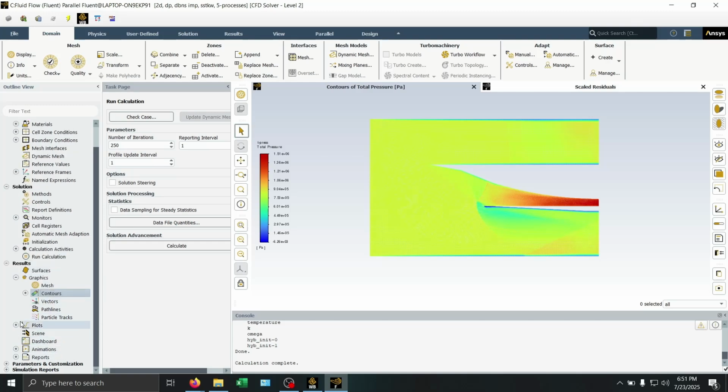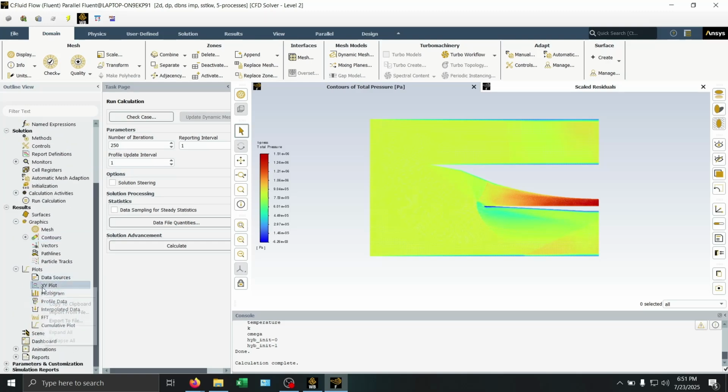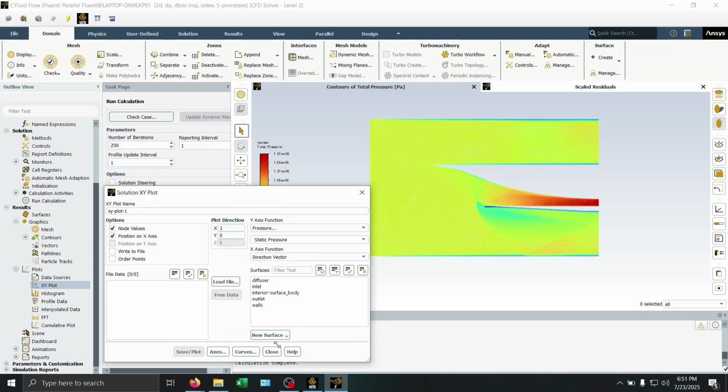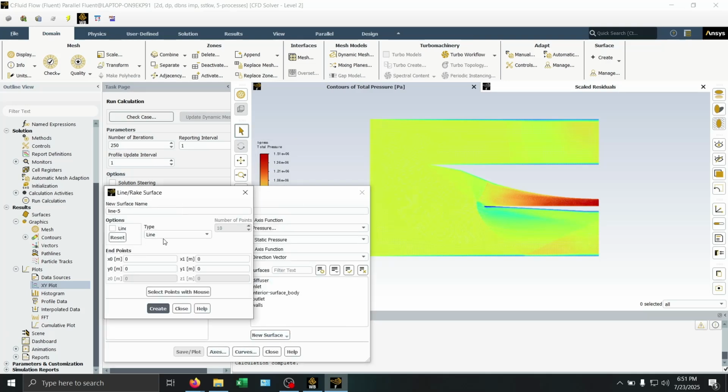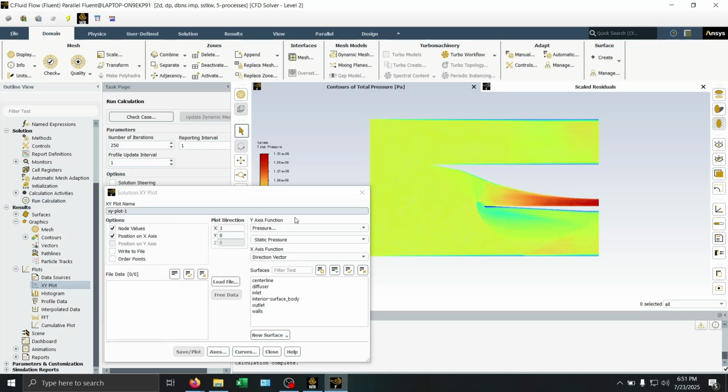Now we're going to make our plots. So we're going to go to here, XY plot, click new, and then we're going to have to create a new surface line. And this is going to be based on the geometry. So for our geometry, the line through the inlet is at y 0.1. And then our x will be 0 to, we'll do like 1.6. It should only display what is needed. And then we'll just call this the sensor line, and then close.